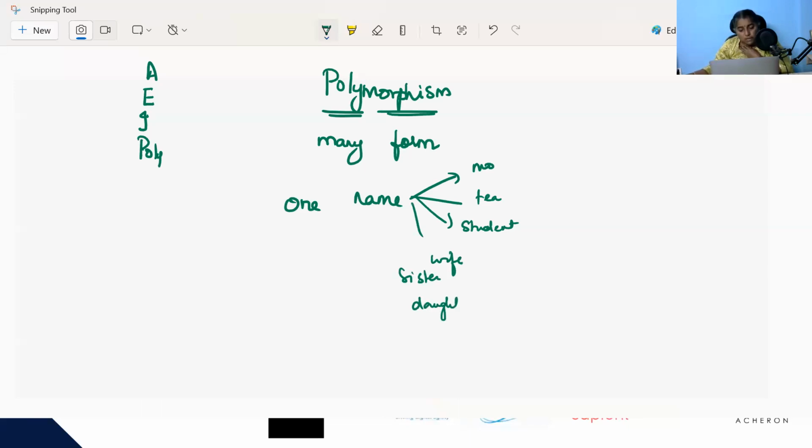So I'm playing so many roles. How do I play the role? Based on that particular person, I play the role. To my son, I'm a mother. To my students, I'm a teacher. To my teacher, I'm a student. So based on that particular functionality, I have to change myself. Okay, what is the advantage of using polymorphism? The purpose of polymorphism is that I don't have to remember multiple method names again and again.